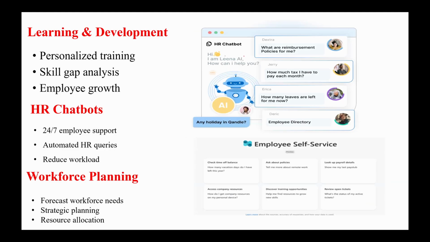The HR chatbot is there. Suppose a new person is joining. If you develop an HR chatbot, the person will ask what the reimbursement policy is. There is no need to write a mail to the HR manager or ask your friend. Automatically, the chat will tell: the HR policy is this much. Now, how much tax do I have to pay? The chat will tell. How many leaves are left? The chat will tell.